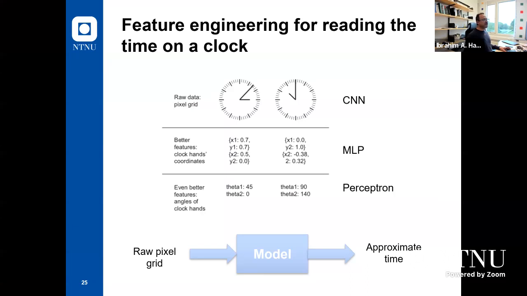In fact, we want to discuss the importance of feature engineering for reading time on a clock, for example. What is the difference between deep learning, multi-layer perceptron, and a perceptron, for example?